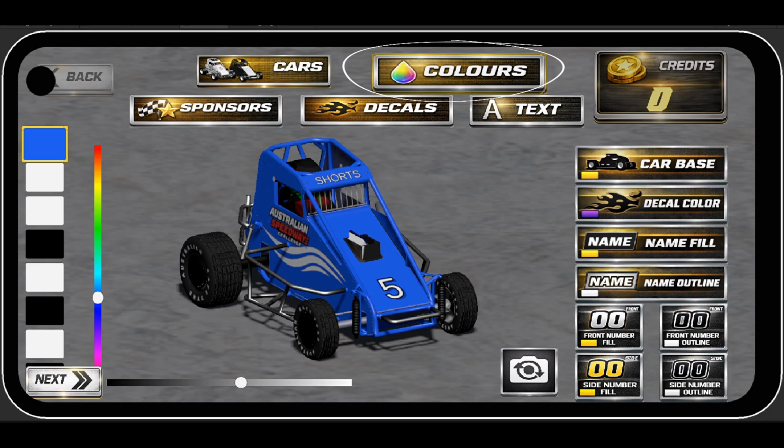Now let's have a look at some colours. So the way this works is you pick one of the colour swatches on the left, and then that's the current colour you're working with. Then you pick the hue using the slider on the left and the brightness using the slider on the bottom left. So when you're happy with the colour that you've created, you can then look at the buttons on the right hand side and choose where you want to apply it.